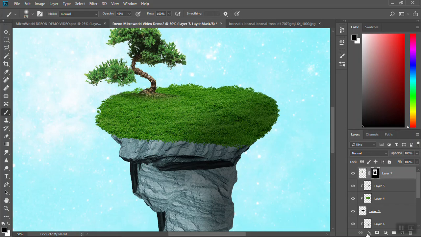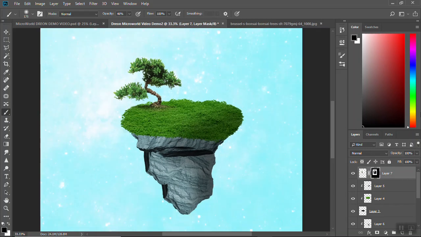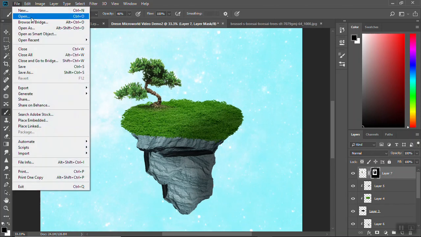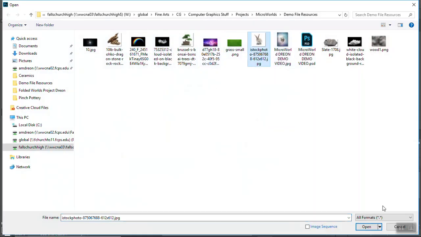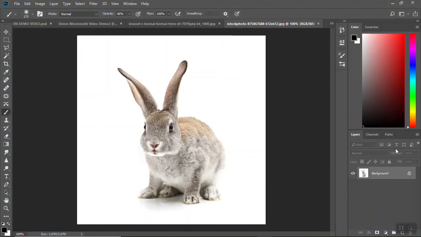So again, how did I do that? Let me go back and see if I can show you. Oh, it's going to take too long. Well, again, I'm just using my brush to get rid of that, to touch that up. Okay, so there we go. Now I have a little tree on there. I'm going to also open up my rabbit. And here we go.